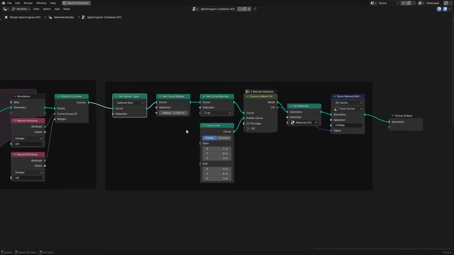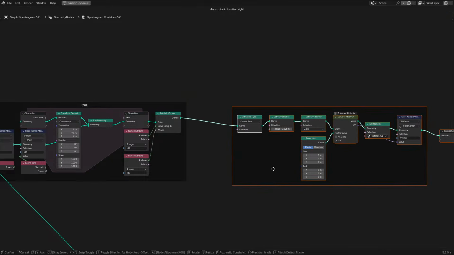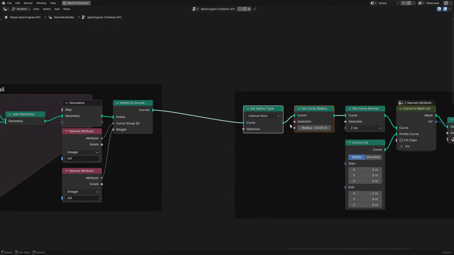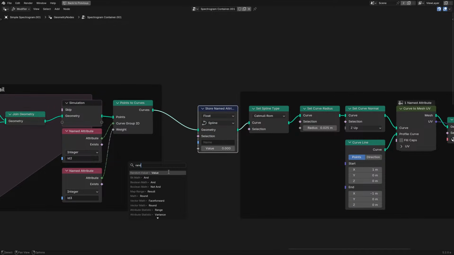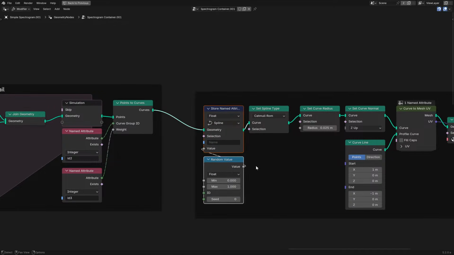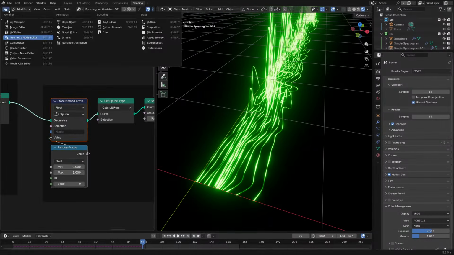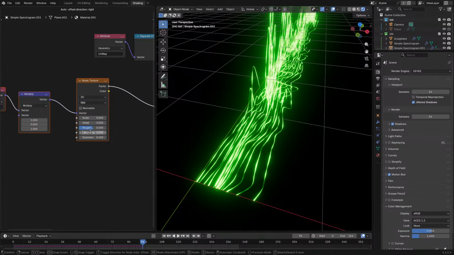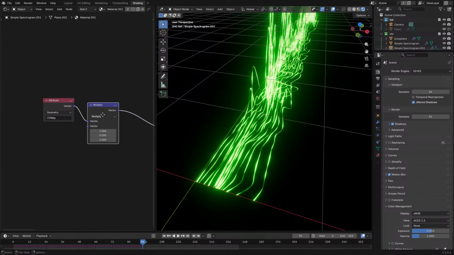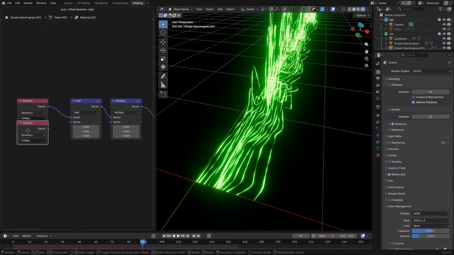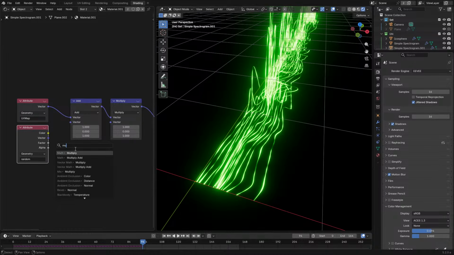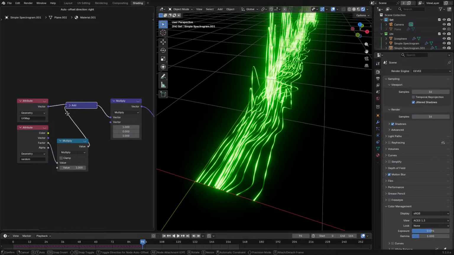And I also need to store a random value per spline. Go and store line random. Nice random value. Okay, I will call this at the end here because we're basically done with this. Add attribute random. There we go. Multiply. There we go.